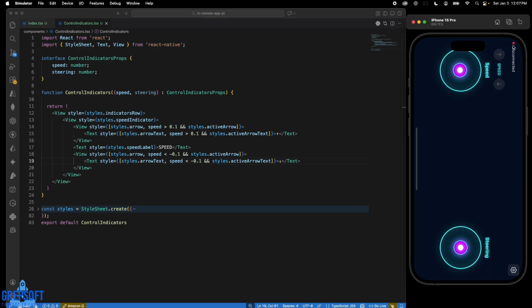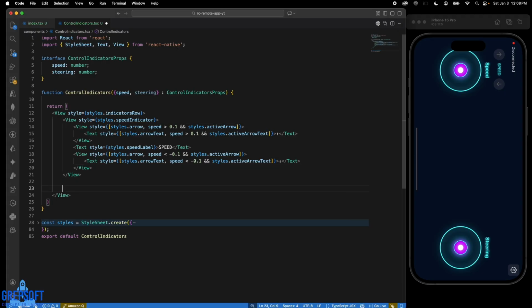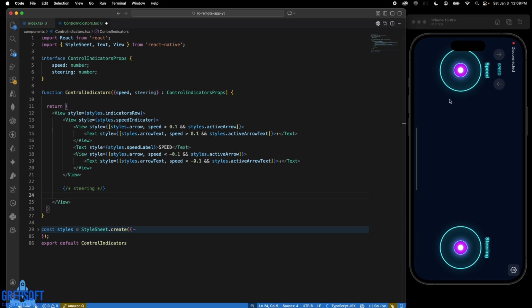Okay, I'm just getting excited, guys. Sorry. Okay, so this is for the speed. Now we need one for the steering. So I'm going to do steering. And imagine you can just create a robot and you just enhance this, and you can create so cool UIs and controlling an actual hardware with an app. I think this is pretty intense.